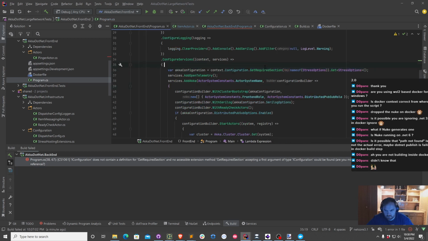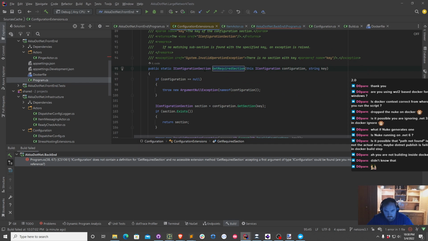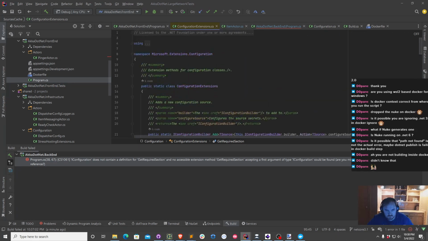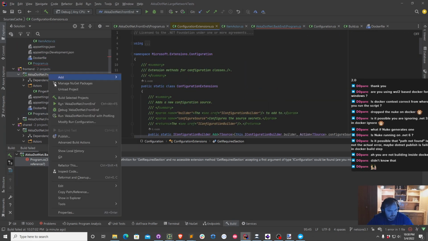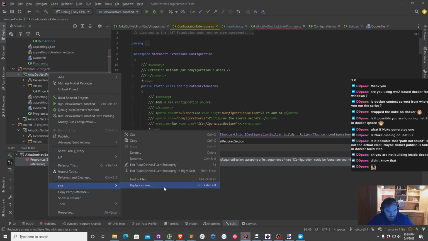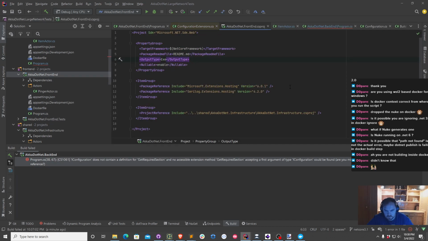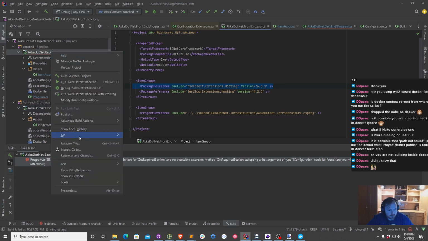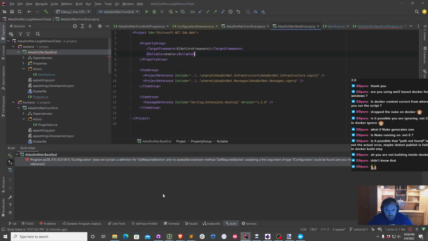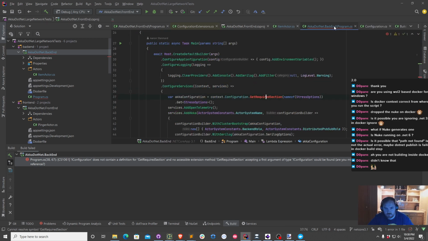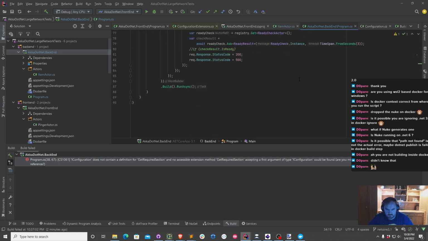And what is this part of? Configuration extensions. All right, and is this library referencing something that my backend one isn't? Maybe that's it. Yeah, that would do it. Okay, I think I got that figured out now. All right, that looks good.